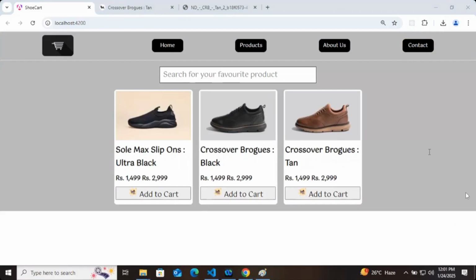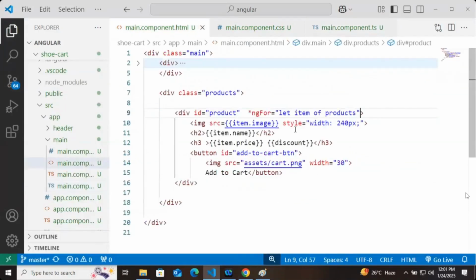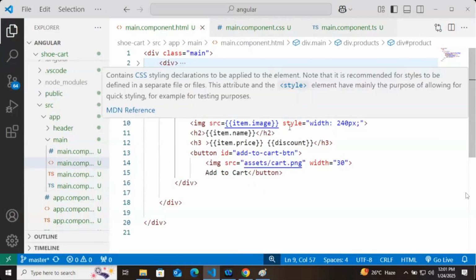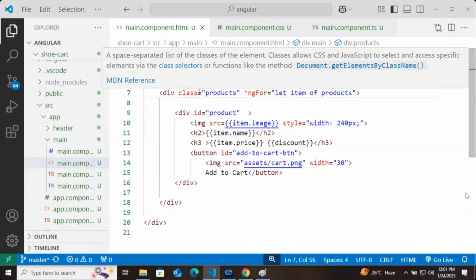Why did we change the ng for loop placement? We changed the placement because wherever you write your for loop matters. If I write the for loop here in the parent div, and let's say you have 3 items, it will create 3 different products divs.